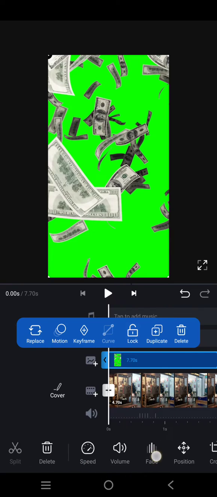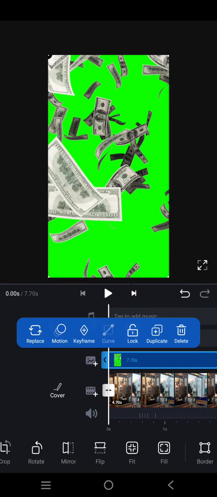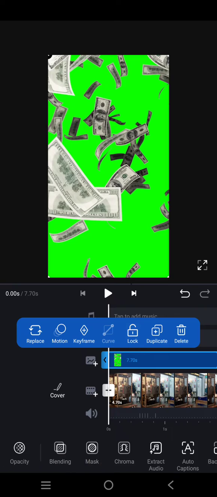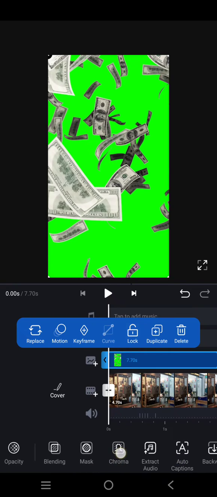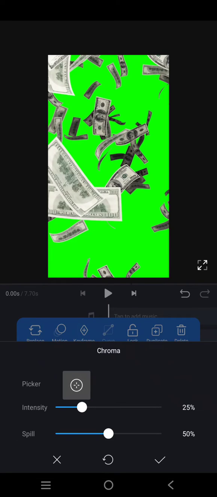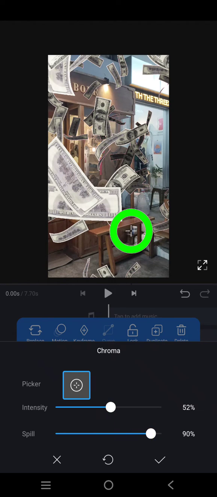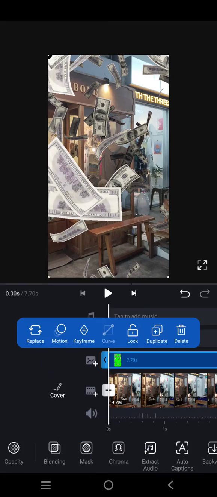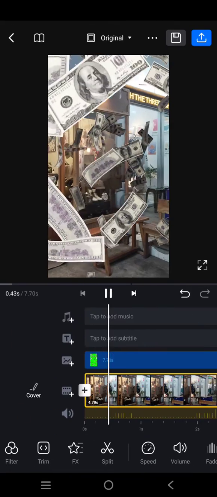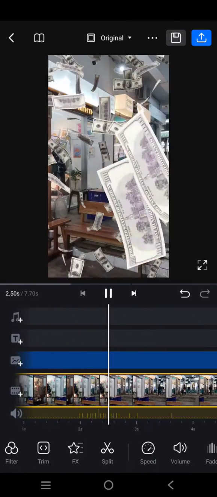So what you need to do is just remove the green screen. Let's try to use the chroma key. Click on chroma. Now adjust the color picker into the green screen like this, and adjust the intensity and also the spill. Click on a check icon, and there you go. This is the result. So that's all for me.